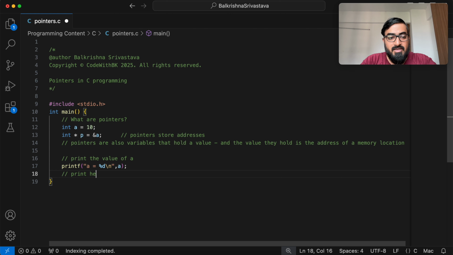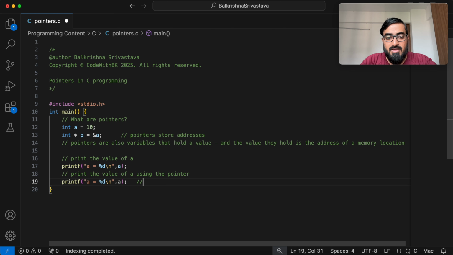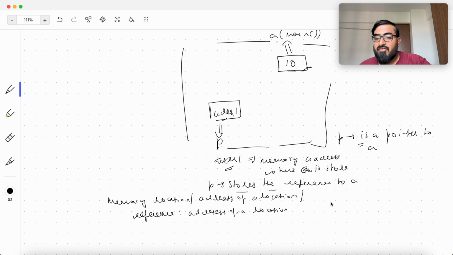Then print the value of a using the pointer. We dereference the pointer. That's why I said reference means storing the location where a is. Reference is the address of a, dereferencing is getting whatever there is at the address of a, which is the value a is storing.